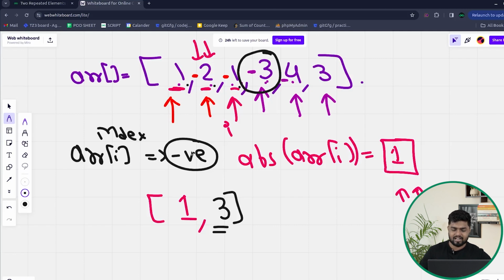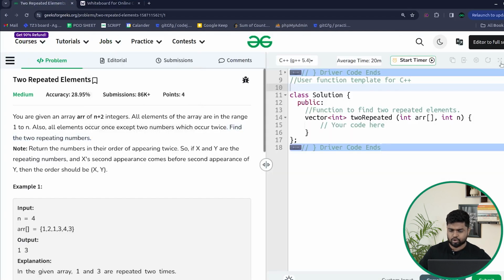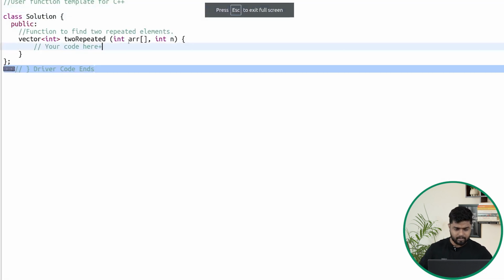And always notice that whenever we treat AR of I as an index, and update the element present at the index AR of I as negative, we will always take the absolute value, because it might have happened that while doing the operations, the element inside the array might have become negative. So we'll always take absolute, so that we can talk about the index in terms of positive values. So let's try and quickly code this solution up and see how we can implement this.